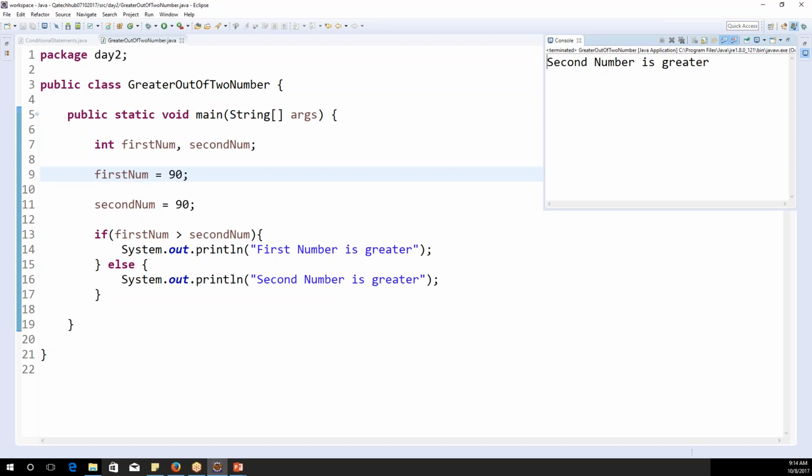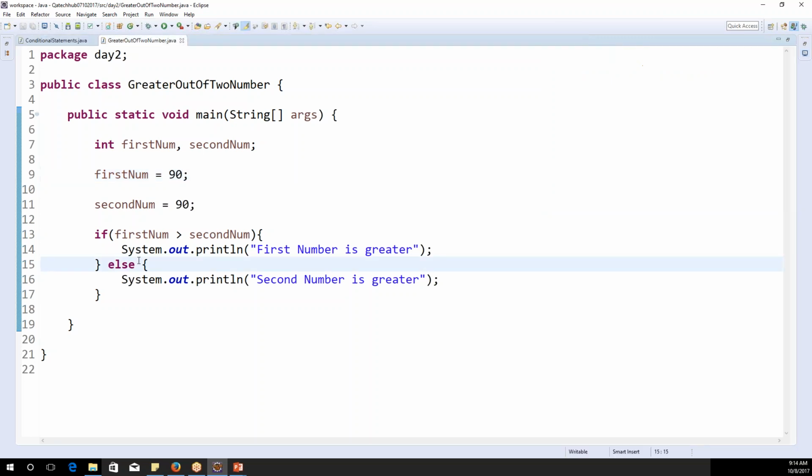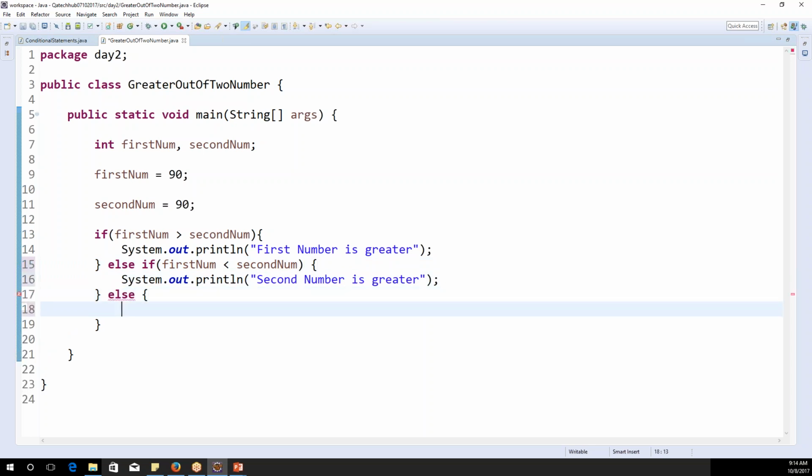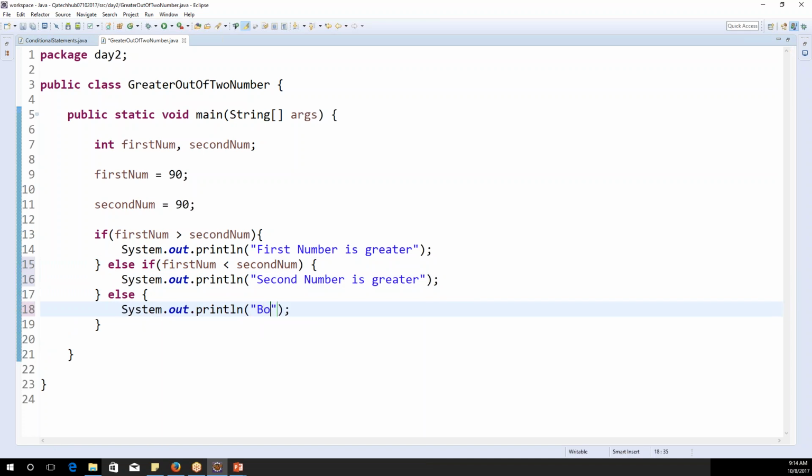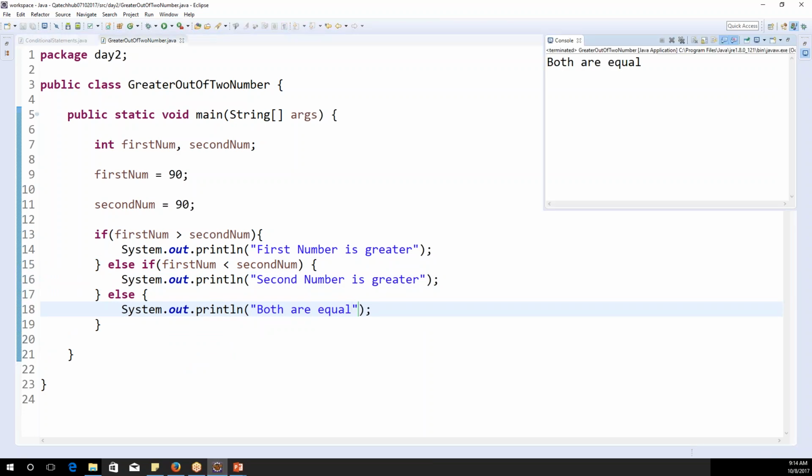So what should I do here? I'm missing one statement, I have to add that statement. The condition I have to add is else if first number is less than second number, then do this. And we have another condition: else System.out.println both are equal. Now I execute the code. You will see the last statement is getting printed and the condition is correct. Clear? Any doubt?